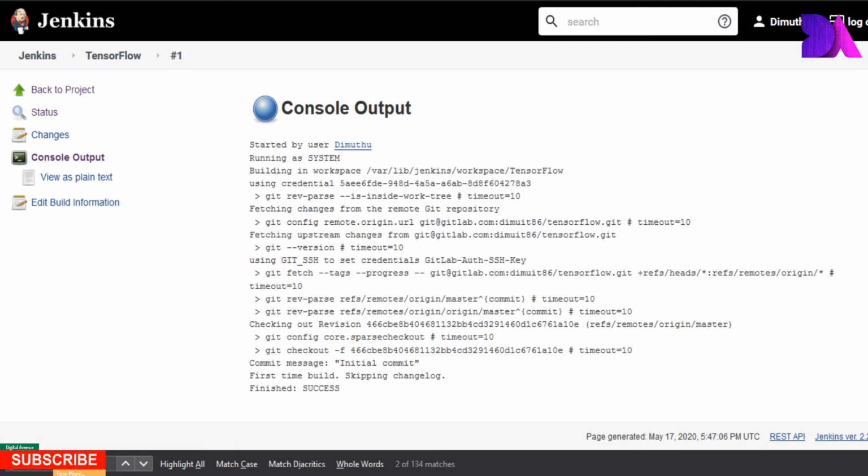Okay, now you have learned how to integrate GitLab with Jenkins. So I hope you have some idea about how to deal with it.